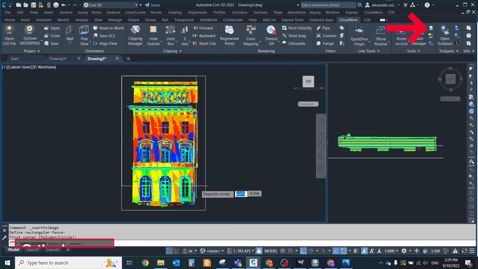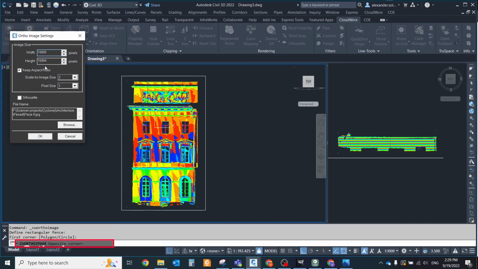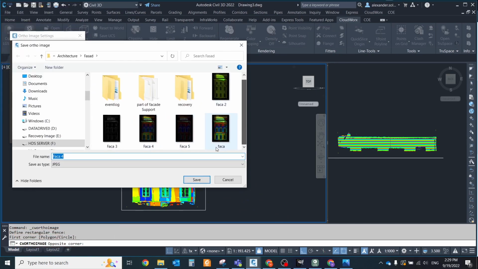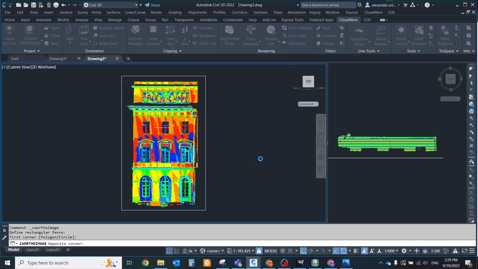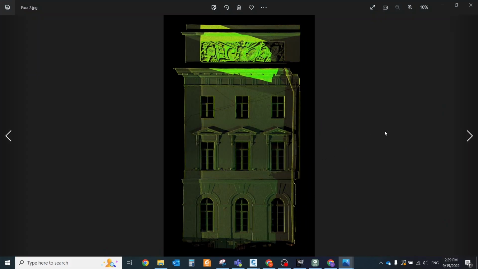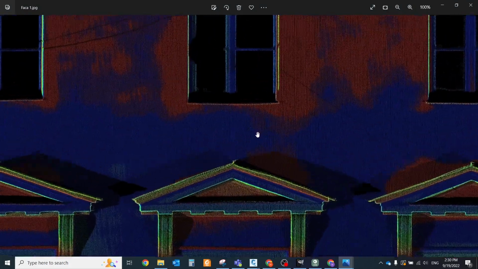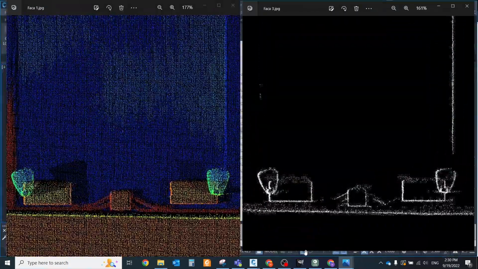Use Ortho Images. You can create them directly in CAD with the CloudWorx plugin. Before generating the Ortho image, leave on the screen only the relevant points and draw a rectangle around them. You could use it later for placement of your image. In the pop-up window, specify the desired resolution and path for generating it.